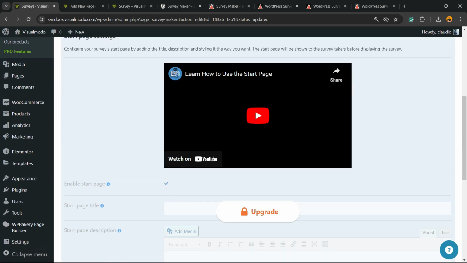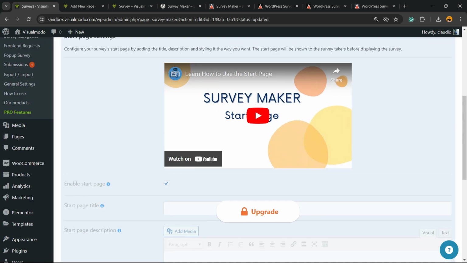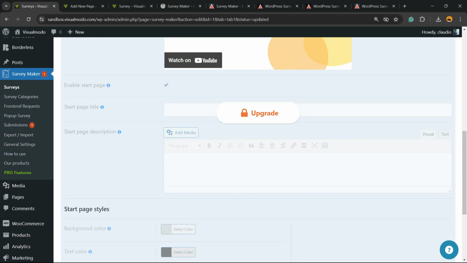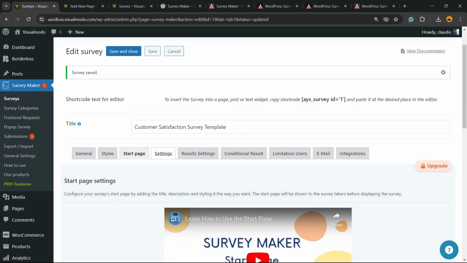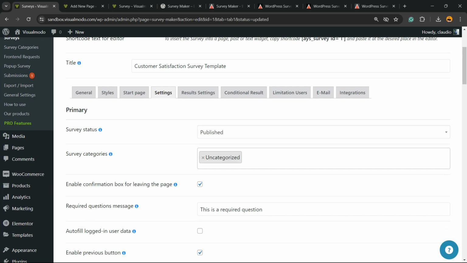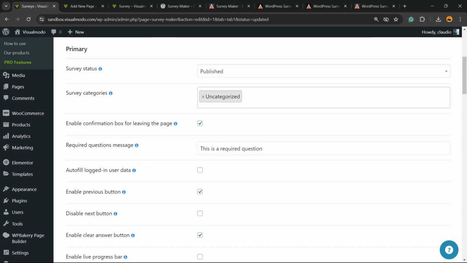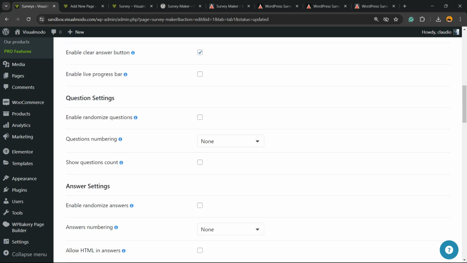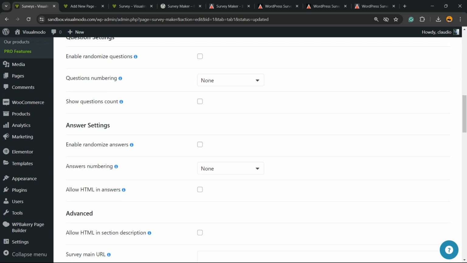Start page. So here are the options you have, okay? There is a video tutorial, and if you are a Pro member, so you can upgrade anytime, you have options to play with this section. There is settings, okay? You can categorize your surveys, okay? It's very important to keep things organized. You can enable confirmation box, required question message. You can customize parts of this.